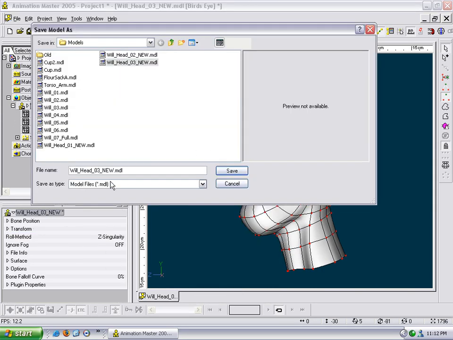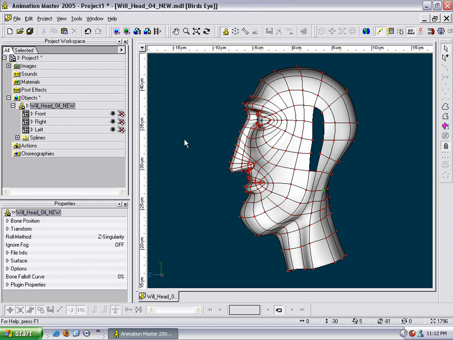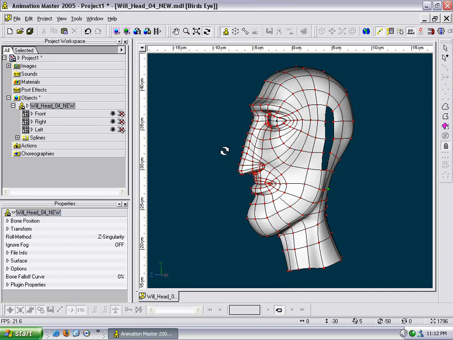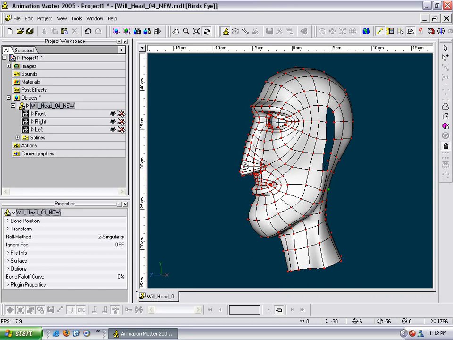Let's go ahead and save it as willhead04. Like I said before, you don't have to have the new in there. And so that's it.